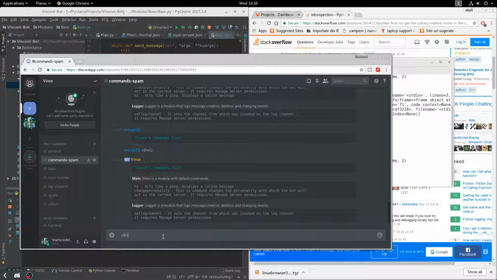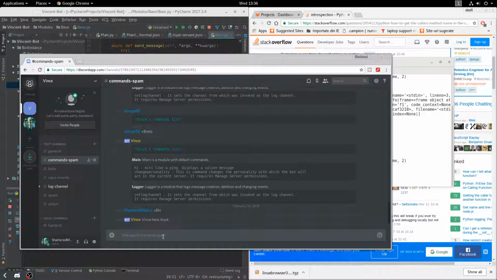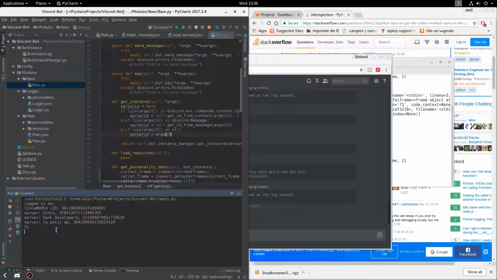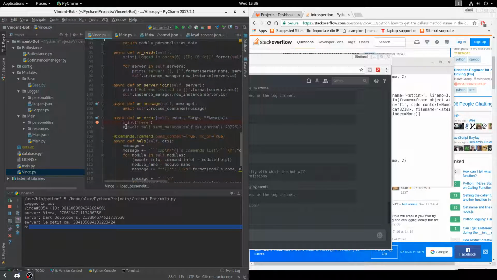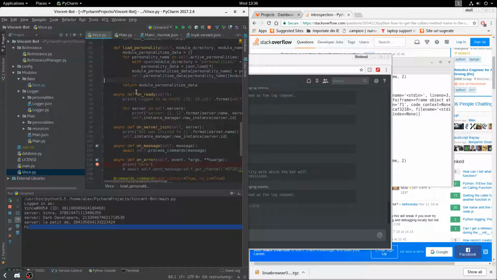This is the testing server I am using. That function gets called every time a function needs a personality, so I'll just use this. So hi called us, which is good. That's exactly what I wanted. Right, one thing I will do is go to vince.py, and on ready I will disable this line. I'll just let the bot run now.